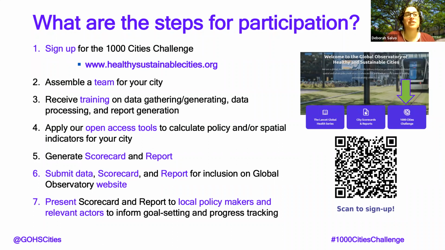With all this done, you will submit your data, your scorecard, and your report for inclusion in the Global Observatory. And prior to that, we will have a few steps for validation to make sure that everything checks out and that the data look good, the reports look good, and everything's good to go to be included on the Global Observatory website.